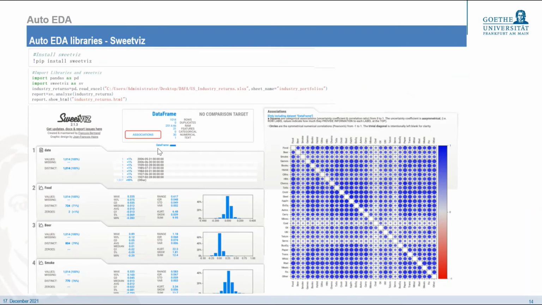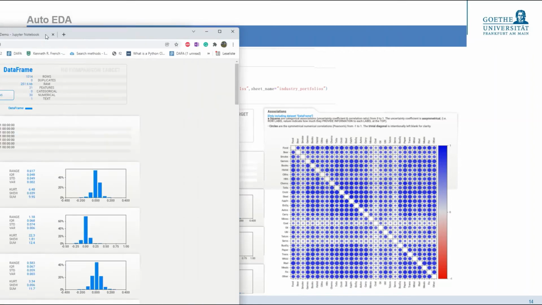Thirdly, let me show you this SweetViz package. It's also very simple to use. We just install SweetViz first, and we import pandas and SweetViz, also our Excel sheet. And by running these two lines of code, we can get this HTML analyzed report. Let me show you in Jupyter Notebook.